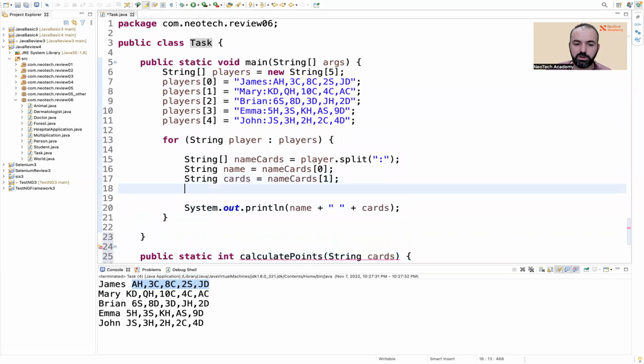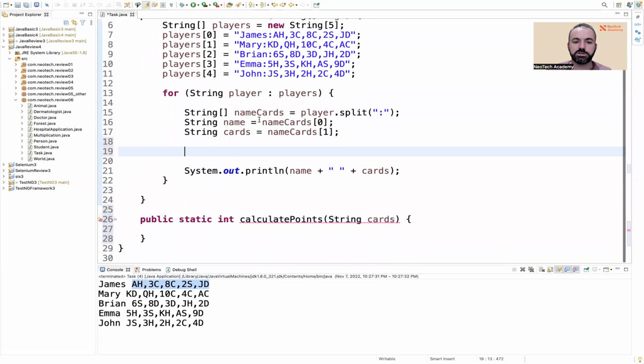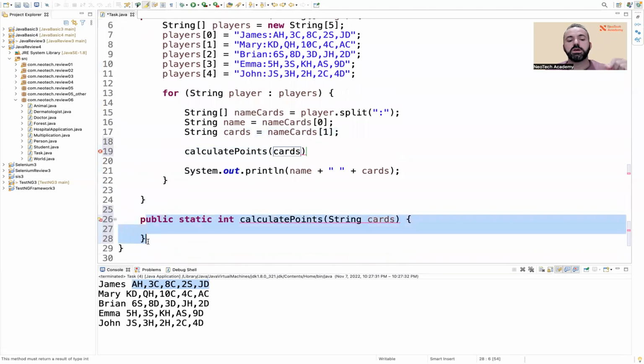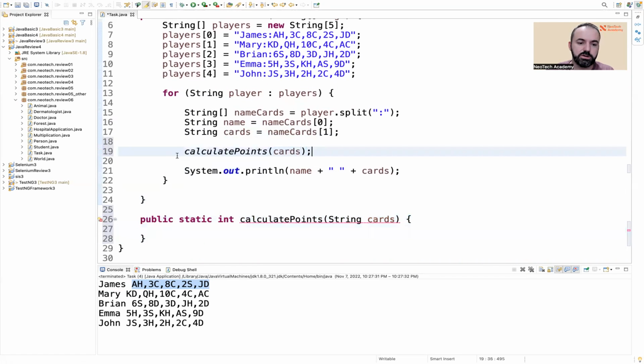So for every player and cards, get a player, get the cards, and then give it to this method. I'm going to say here, calculate points, and then say, give the cards. It will call this method. It will calculate the points and it will return the points here. So let me just say here, int points is equal to this one.